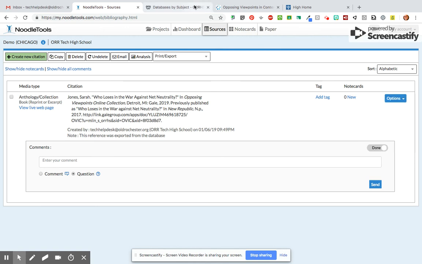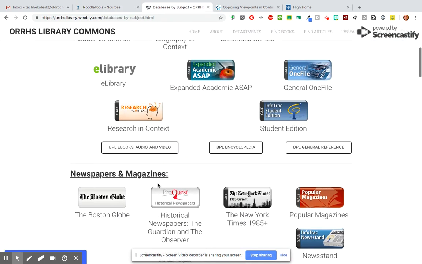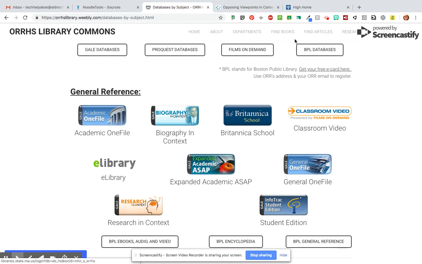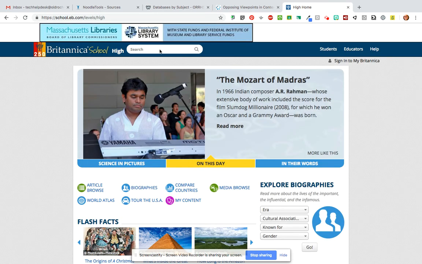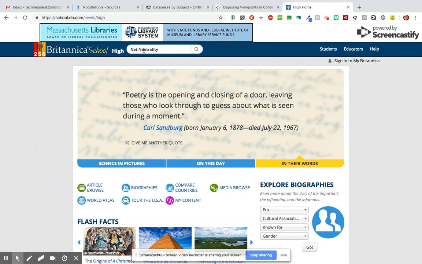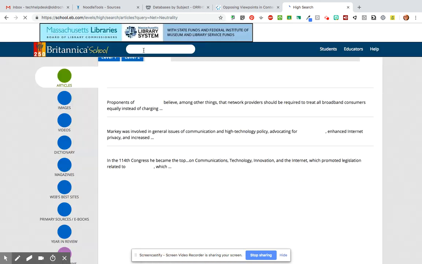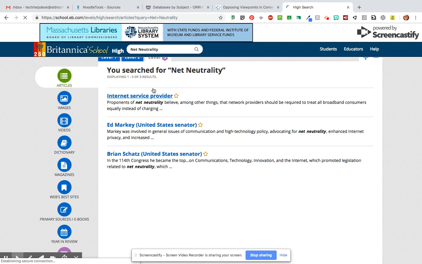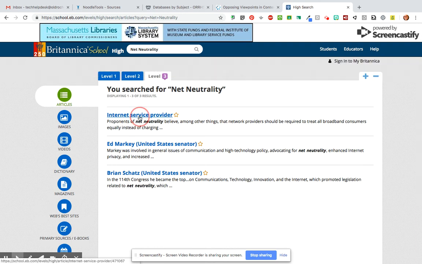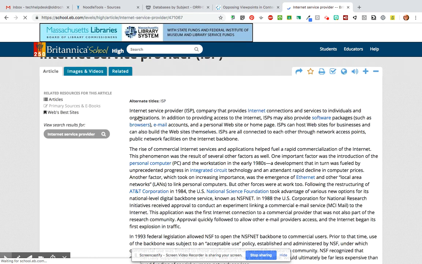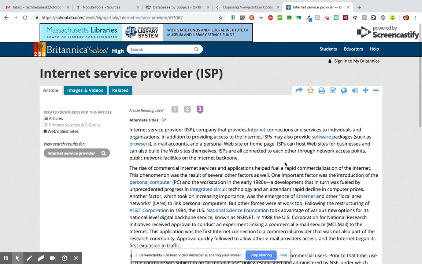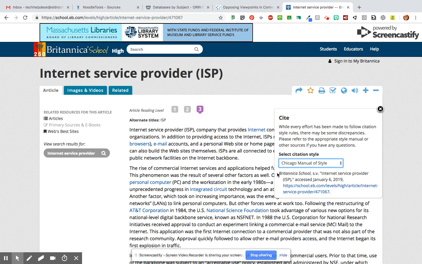So now I'm actually going to go to a different database that doesn't have that export import option, which is Britannica. So in Britannica, I'm going to be looking for something on net neutrality as well. And for net neutrality, they don't have anything, but they have something close, which they're talking about internet service providers, when ISPs are very important in the discussion for net neutrality. So for Britannica, I'm actually going to click on Cite. And very similar, like I said previously, to other options, I would just copy and paste this into a Google Slide or a Google Doc.